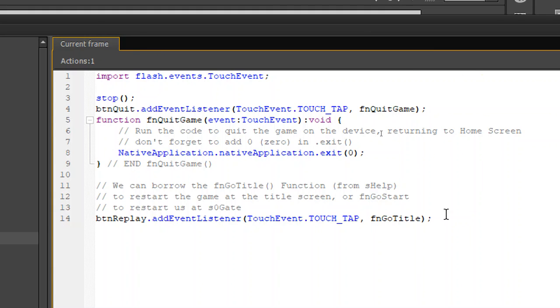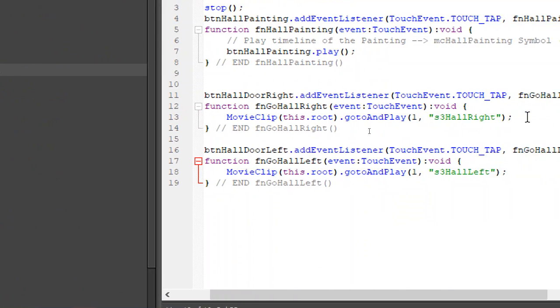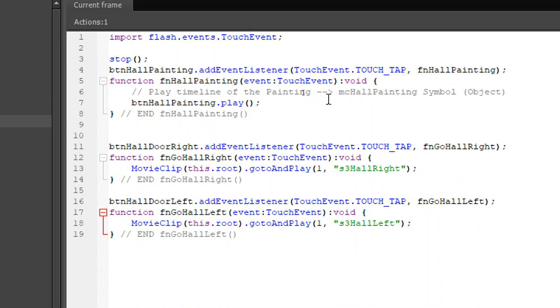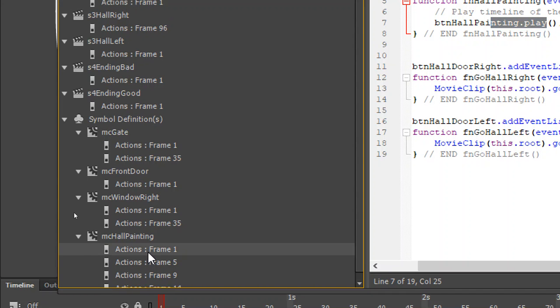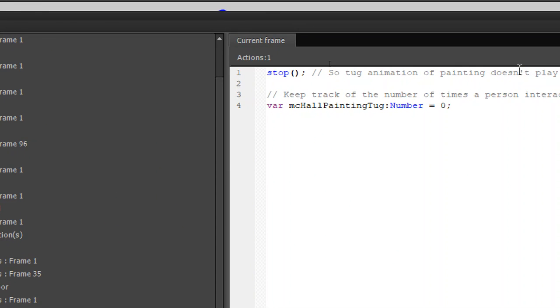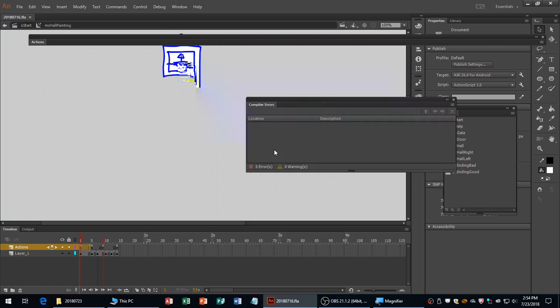Other code is more linear. For example, when we are dealing with the hall and how many times, with the painting, we are going to then explicitly play the timeline of the painting. MC painting right here, and then we have the timeline of the painting keeping track of how many tugs on it and so forth. So in that case, it is very linear, but in other cases, it can jump around in different parts of the code because it all loads it into memory.